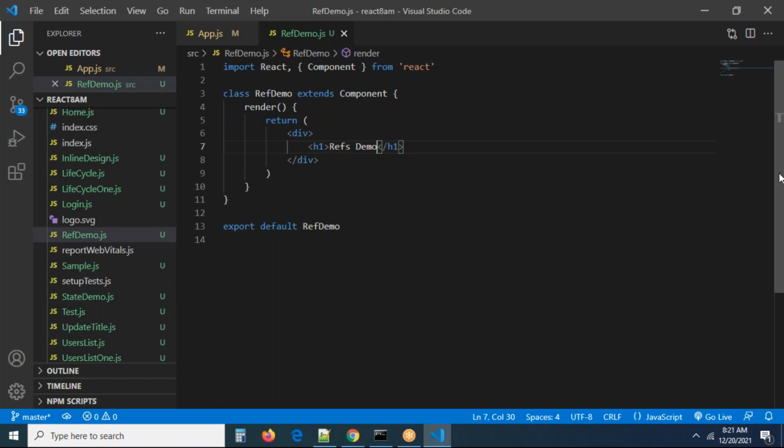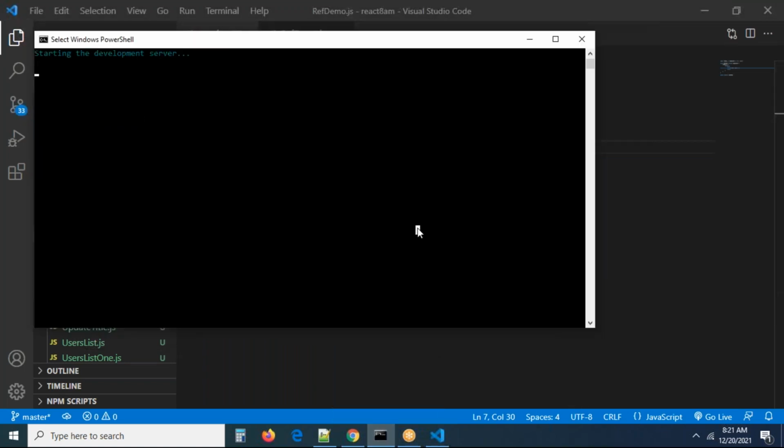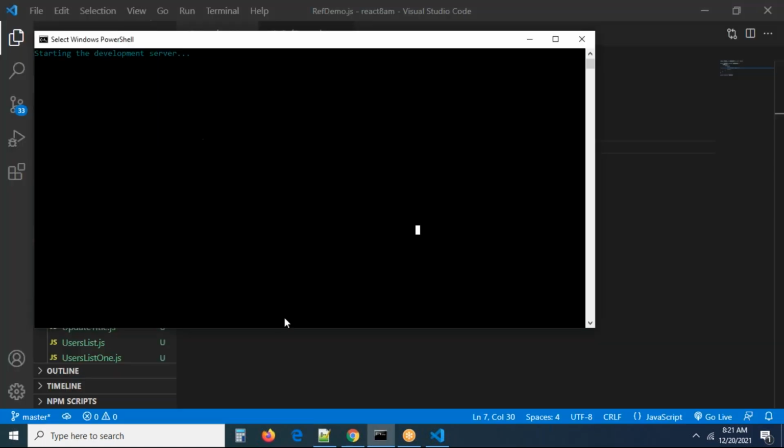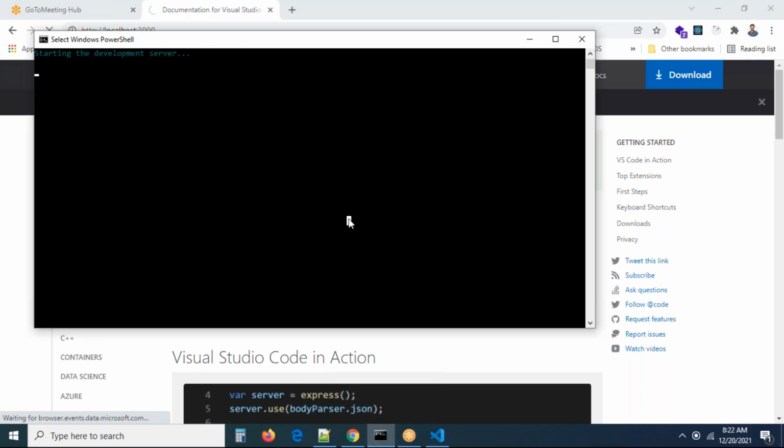Now you can check exactly what we are going to do here. Refs demo extends Component, render, return something. This is all fine. Let me check that my server is running. My god, it is not slow. Let me come here, localhost colon 3000, and we can see just that message.